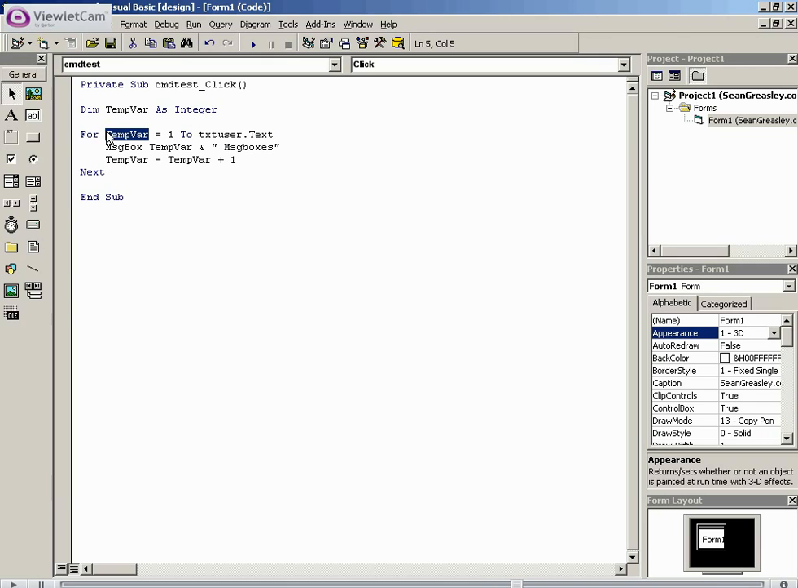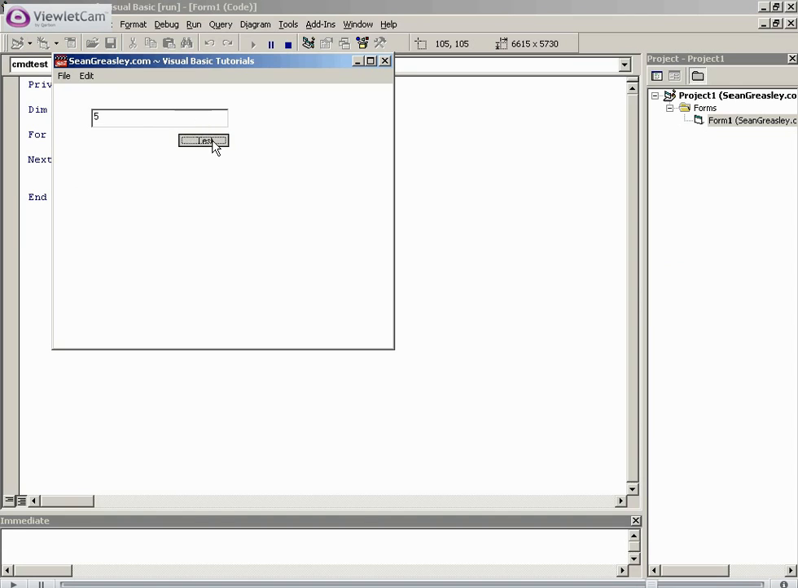As you can see, this is how it will work. For our temporary variable equals 1 to our target. So this is what we're doing. It will equal 1 on our first iteration, then it will equal 2. If the number in the text box is 5 for example, then it will equal 3, 4, then 5. That will end the for loop. To end the for loop, you can either put next, or you can put next temp var. If you have more than one for loop in your program, say 3 or 4, by putting next temp var at the bottom, you know which for loop this next belongs to. So it's good coding practice to put this here.